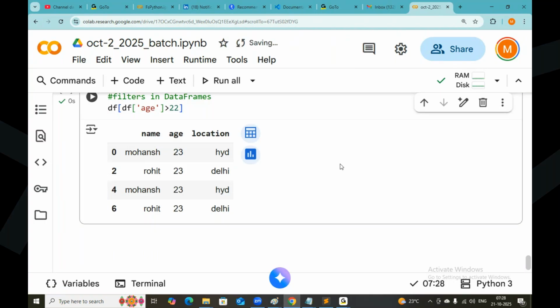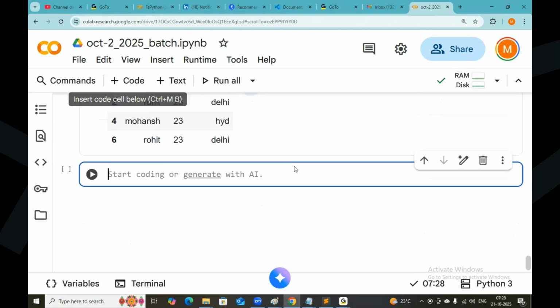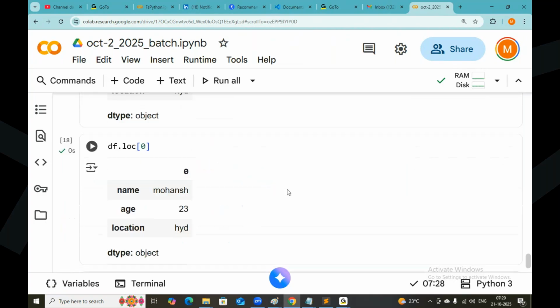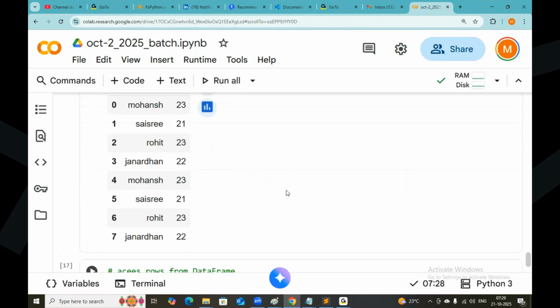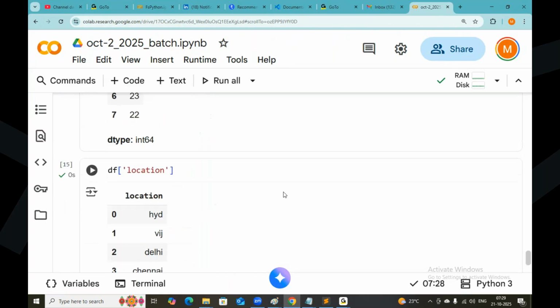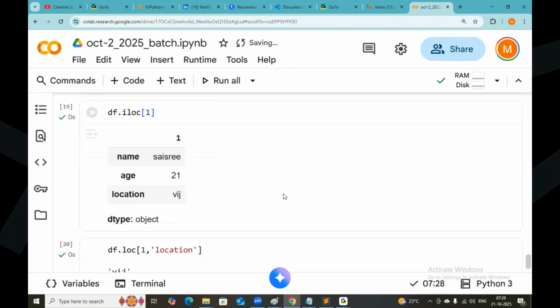Okay. I want to access the person from Hyderabad. I want to access the person from Vijayawada. How to access the person from Vijayawada? df of city, or location. Location compared to Vijayawada. Vijayawada is there. Small letters or capital letters? Small letters.